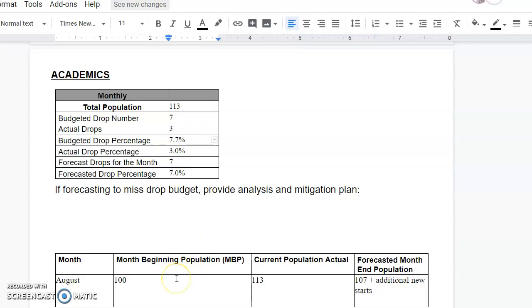It used to be calculated a little bit differently, but that continuing beginning of the month population is what we now look at. And same thing goes for the actual drops. So if you're at 3 drops, your beginning of the month population overall was 100, your actual drop percentage is 3%. So these are the things that we look at. You'll want to work with admissions to look at forecasted month-end population because, as you can see here, it may be 107 plus additional new starts. So making sure that you're looking at what the forecasted new starts are so you can give a full number as to what that forecasted end of the month population will be.